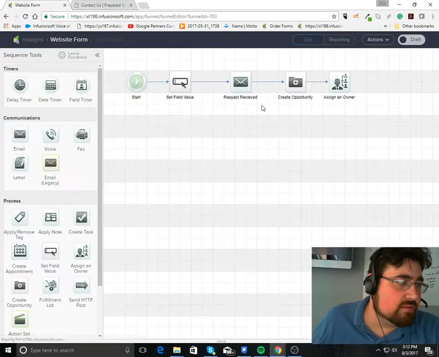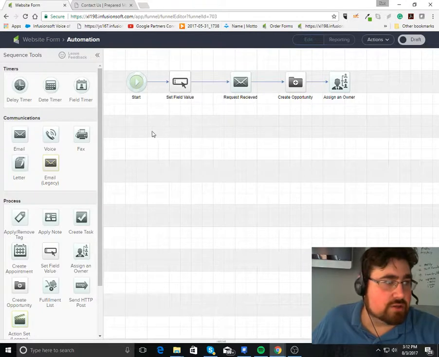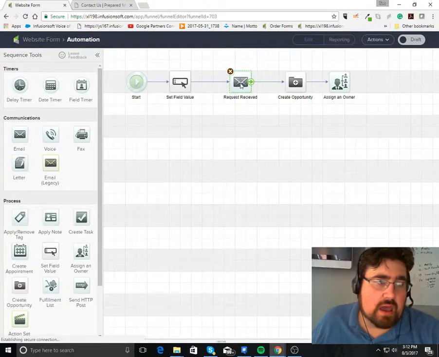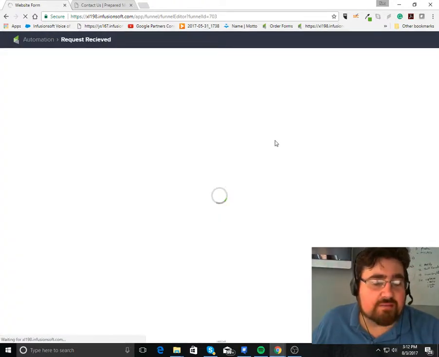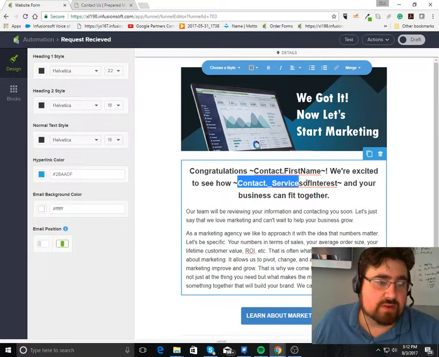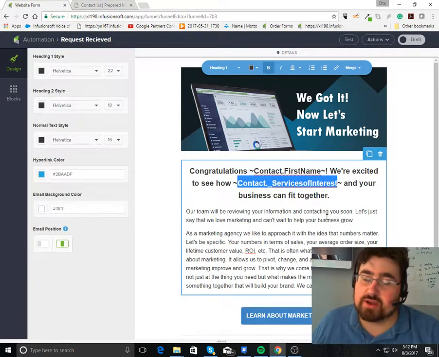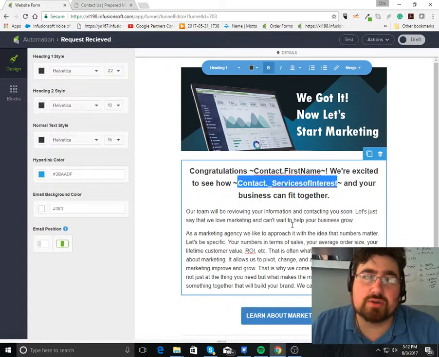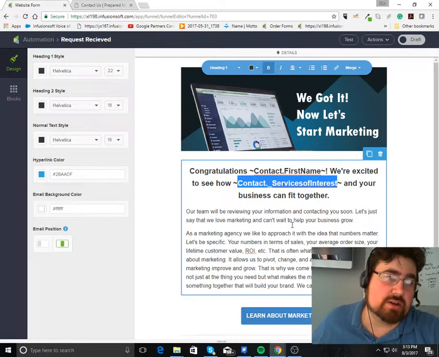What happens, and these are all identical, I'm just jumping into this one, is it sets a field value. It goes in, it selects the service of interest, and it sets it to marketing automation. Then it uses that field in the email as a merge field to tell people, hey, it's great that you're interested in this. It's a great little customization tool, a great way to respond to people based upon their interest.